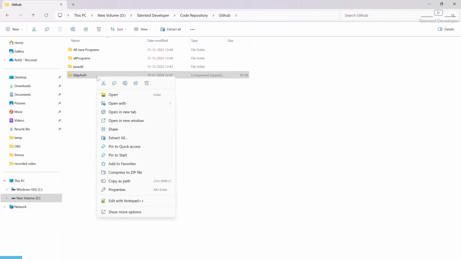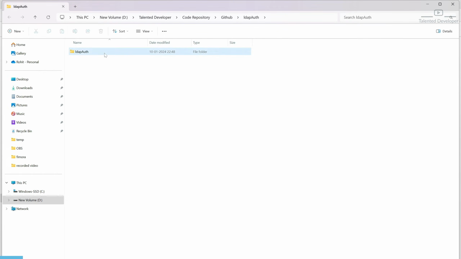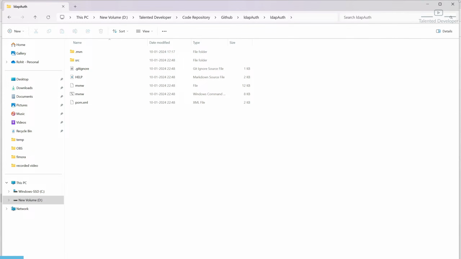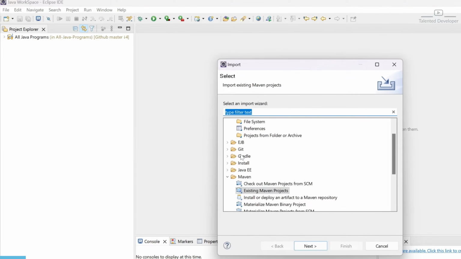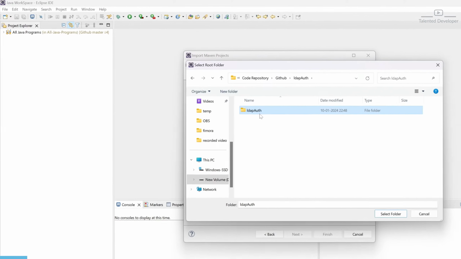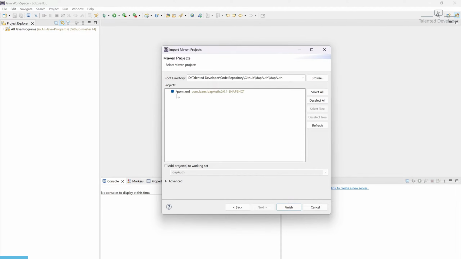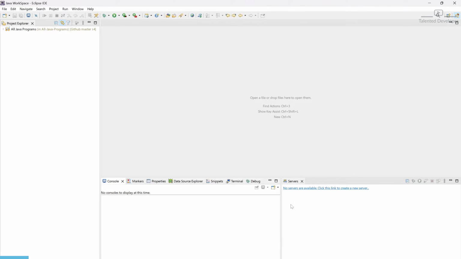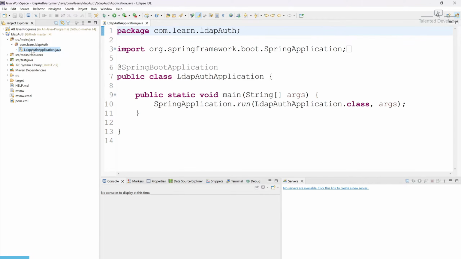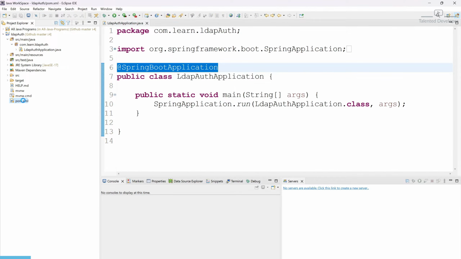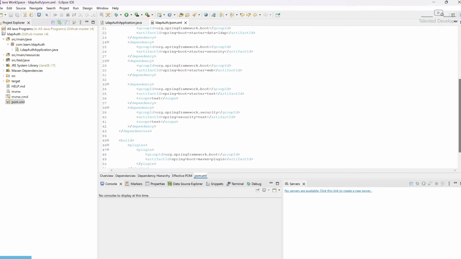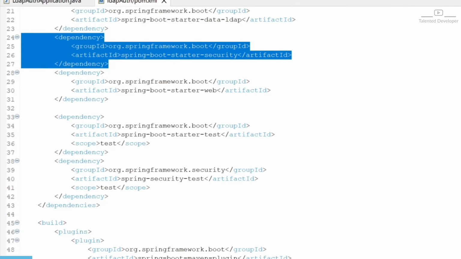After that, you can extract your compressed folder. You can see the project has been created. Now you can import this project into your IDE. Currently, I'm using Eclipse. So you can click on File, Import, Maven, Existing Maven Project, Next. You can select your project. You can see pom.xml. Now click on Finish. So this is our entry point here. You can see the annotation Spring Boot application. And if you open pom.xml, I'm just going to comment out this Spring Security for now.